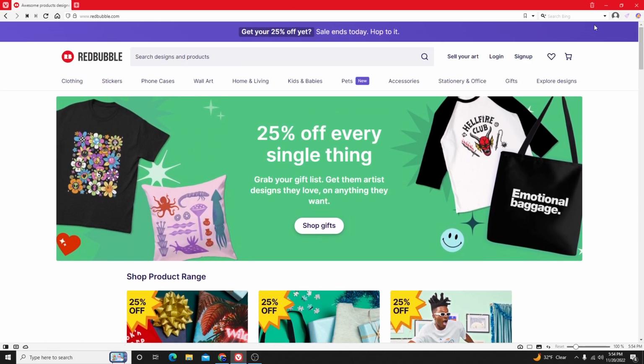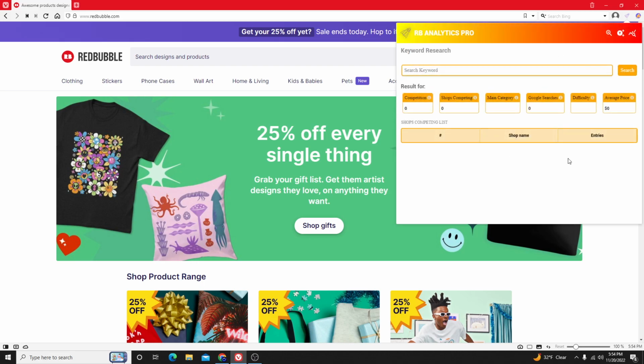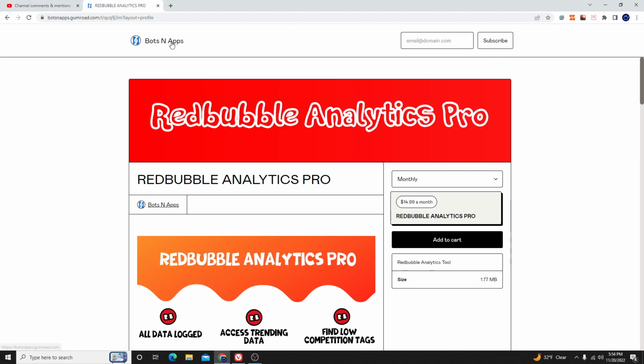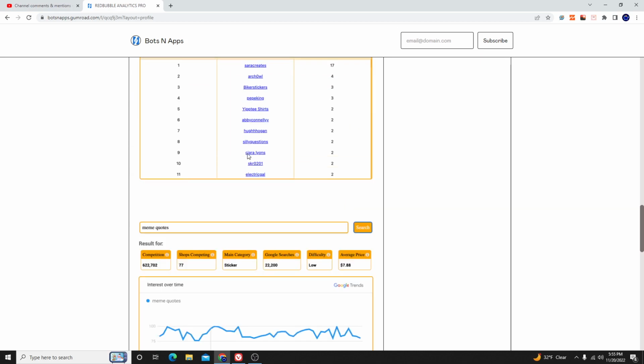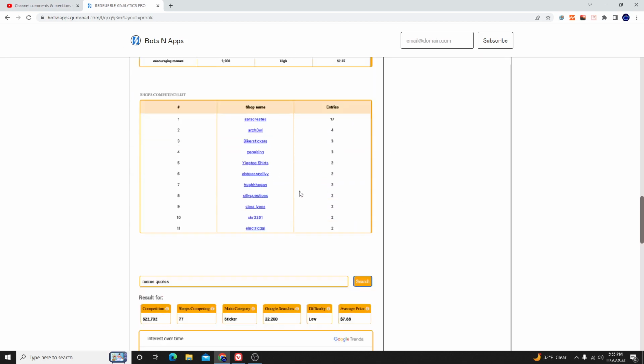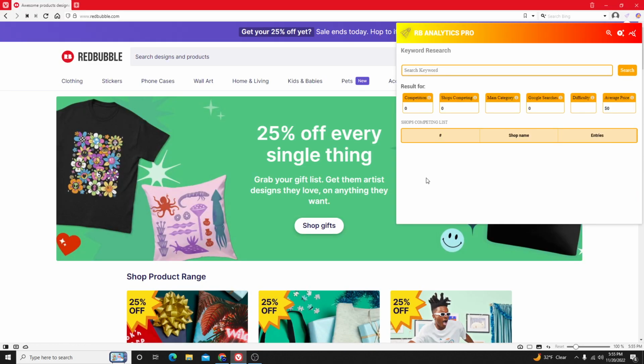So there's this tool called Redbubble Analytics Pro, and I got this tool from Bots and Apps. I never even spoke about this tool. This is the tool right here. You can see it, Redbubble Analytics Pro. They don't give too much information about this. They just give how to install it, how to use it, etc. But I'll just show you what I do.